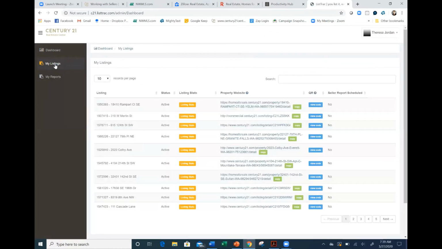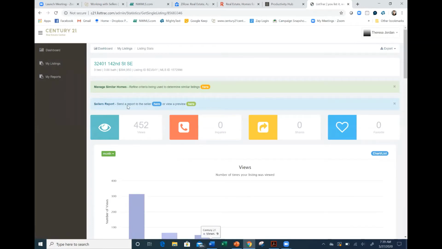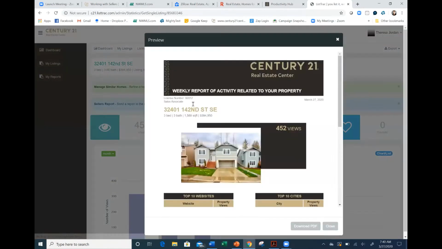From here, you will access the listing that you're going to be looking at the report for and hit Listing Stats. Under Listing Stats, you'll see Seller's Report. You can send it directly to them or you can preview it by clicking here.